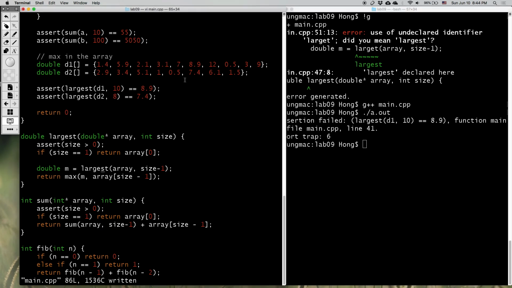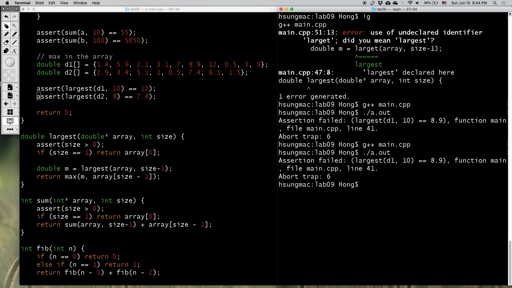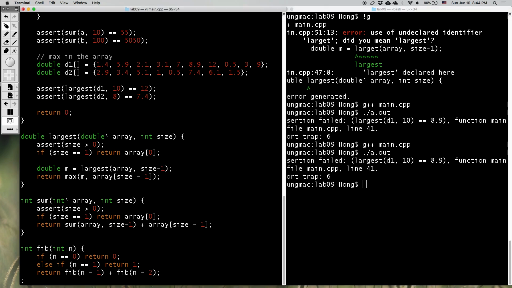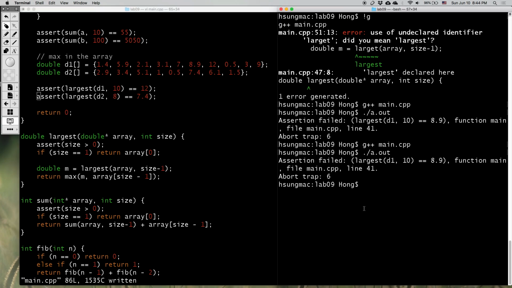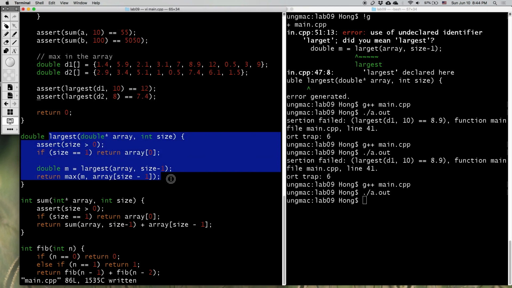Oh, here in the testing case in D1, the largest number is 12, not 8.9. So the test logic is wrong. 12 is the largest value. Compile again, run again. It's still looking for 8.9, which means the program is not saved yet. Compile again, run it, now all passed. So that's how to design the largest function.